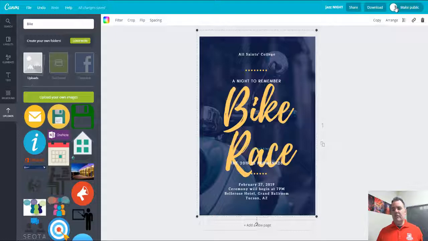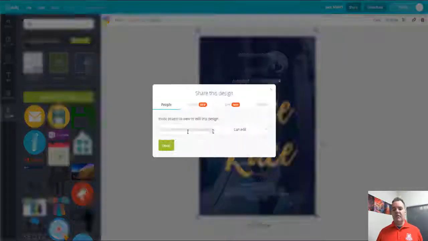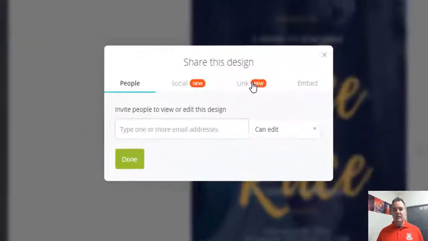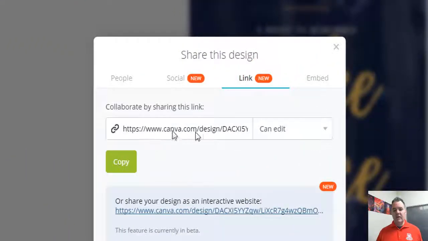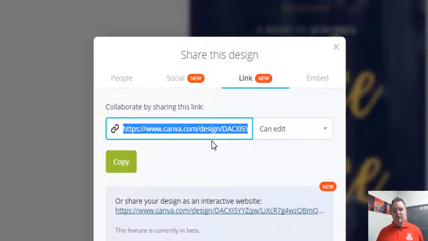Another option here is that you can make the design public, and when the design is public, you can share it and you can get a link to this particular design. So if I click on this and give people edit access, that means that people can collaborate on this, which is one of the things I think that's so important with all these digital tools. It gives people an opportunity to collaborate in a digital space.